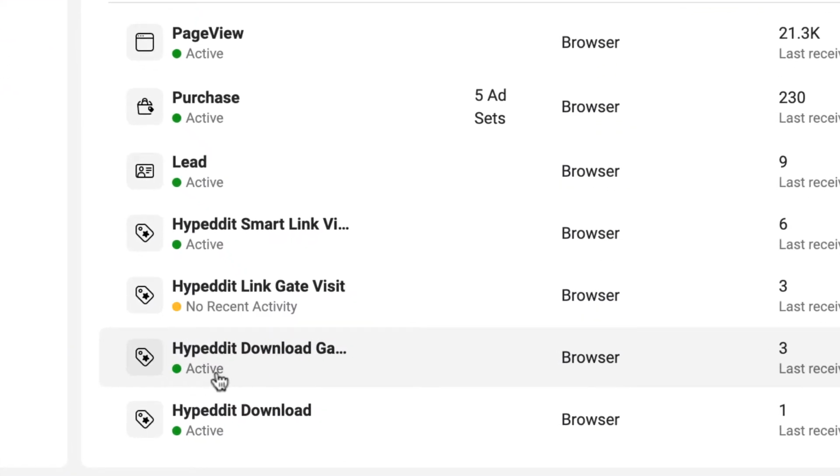If you check back inside your Facebook event manager, you should see the conversion event displayed with a little green dot indicating that your conversion event is working properly. This will either be the custom event that you just created manually if you're using a custom landing page, or if you're using Hyped It, the event should have automatically been created for you. In fact, you should actually see two events here if you're using a Hyped It download gate and you tested it and it's working properly.